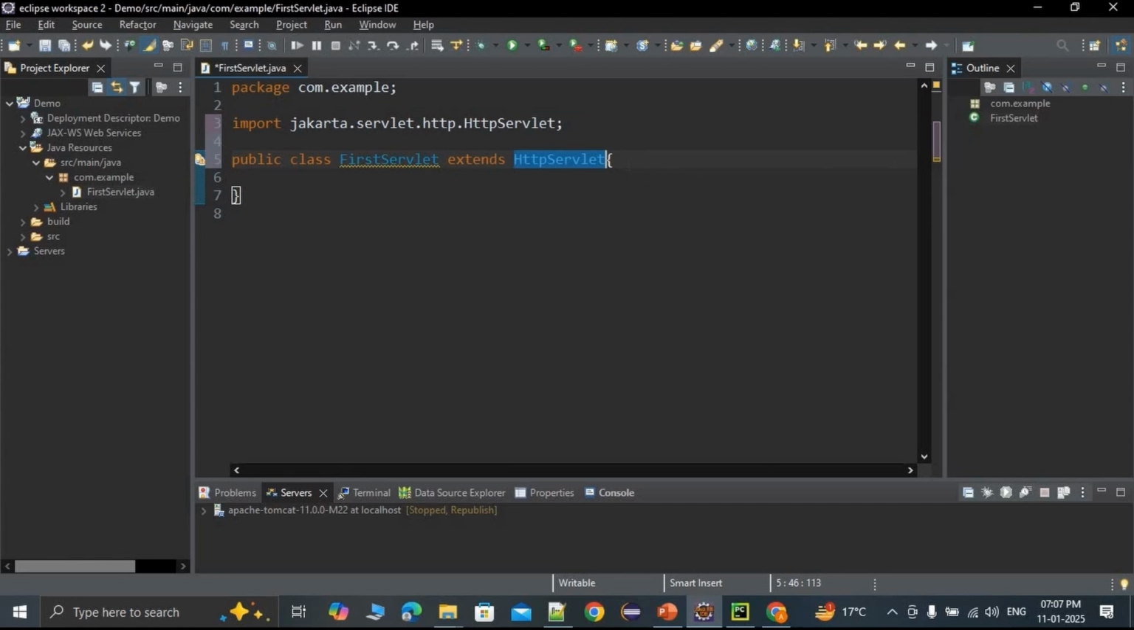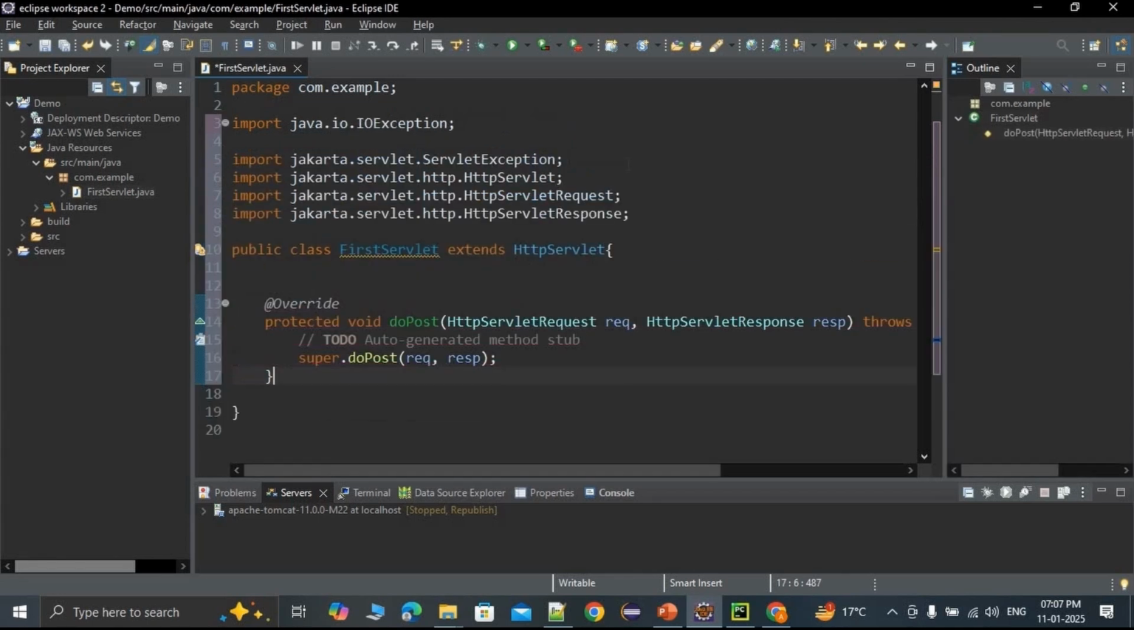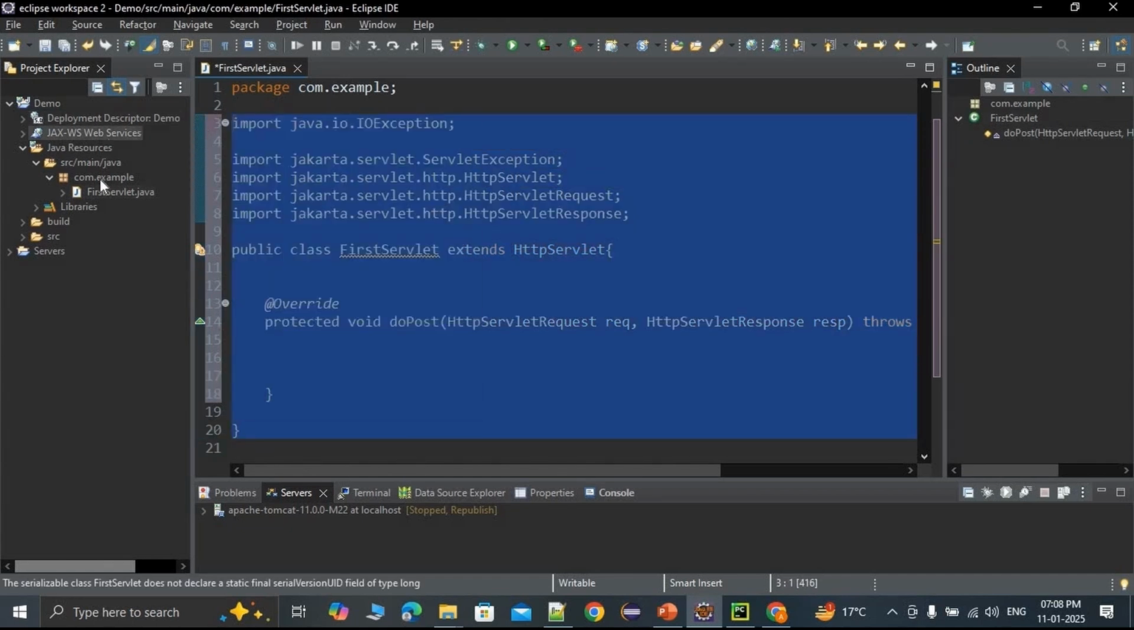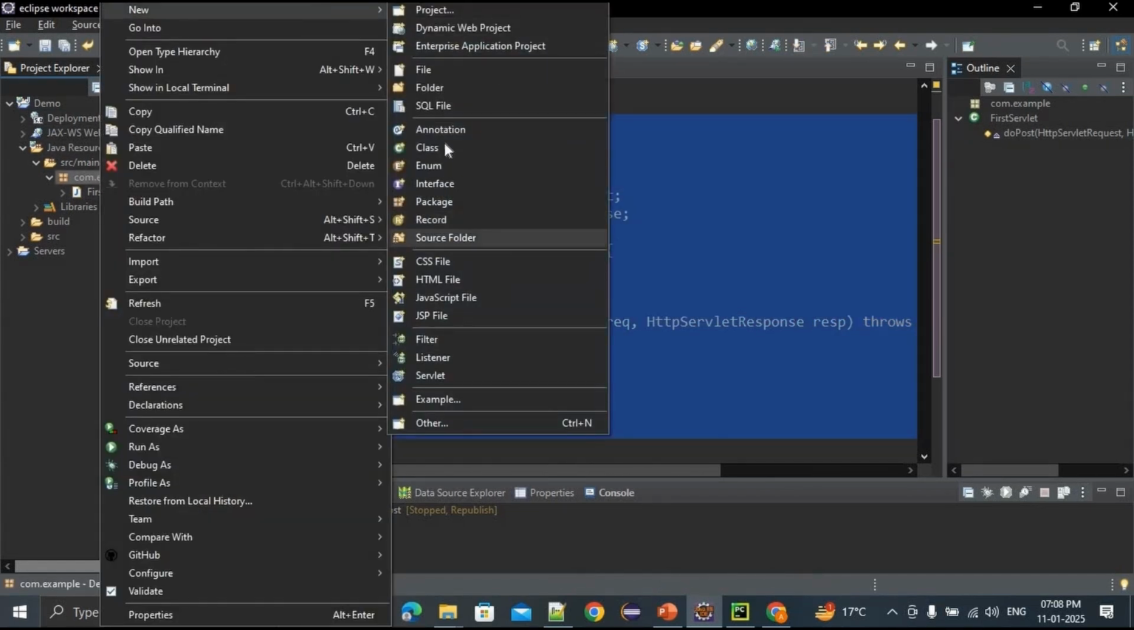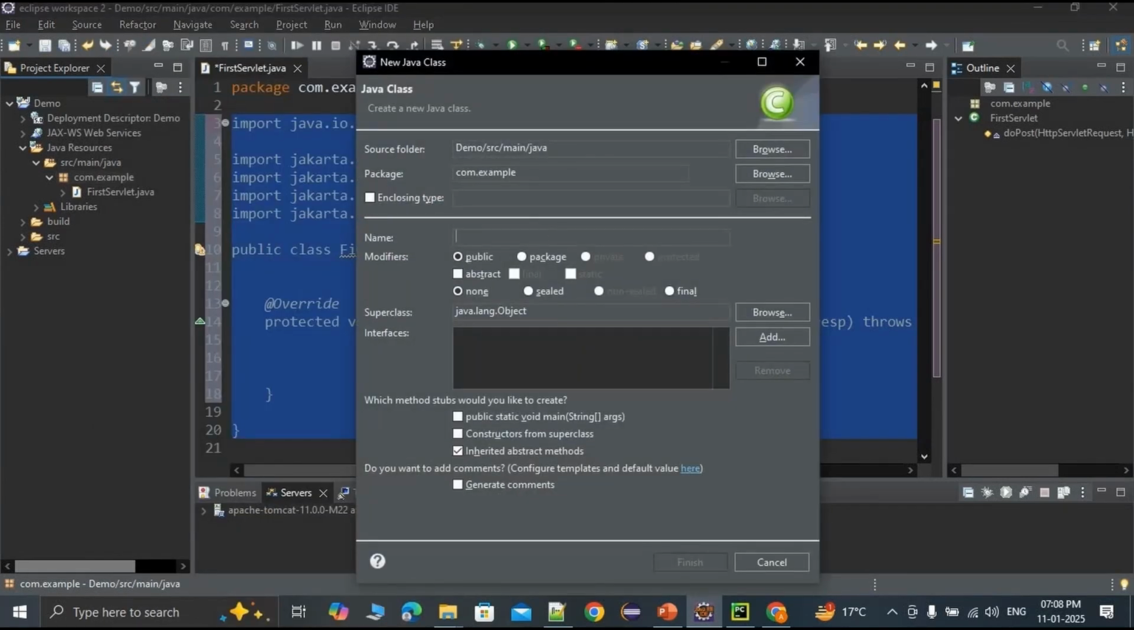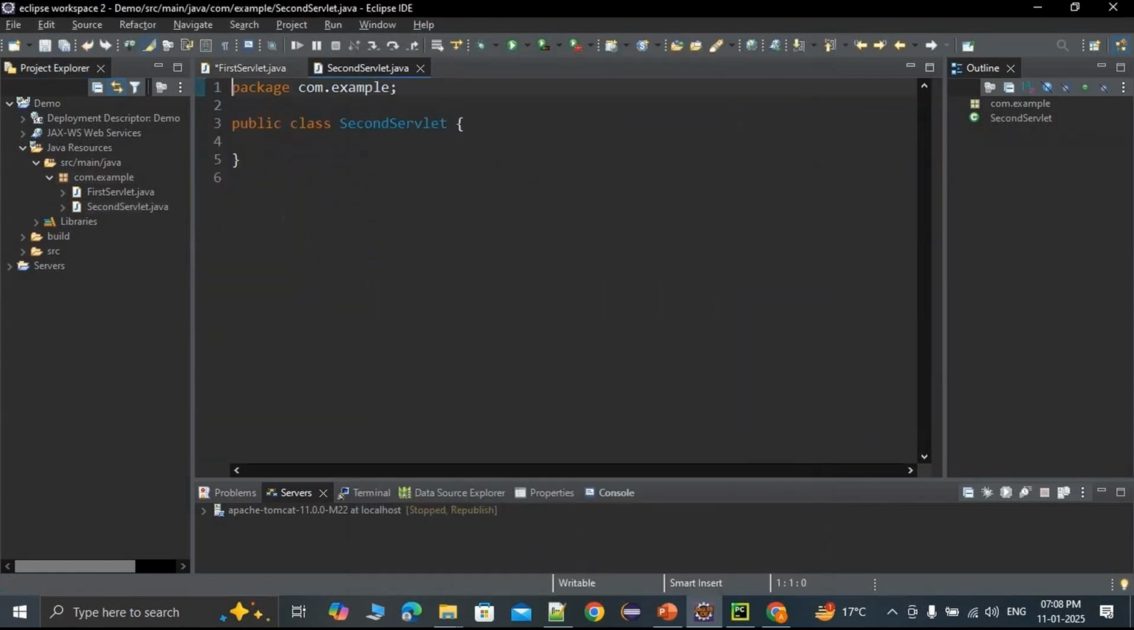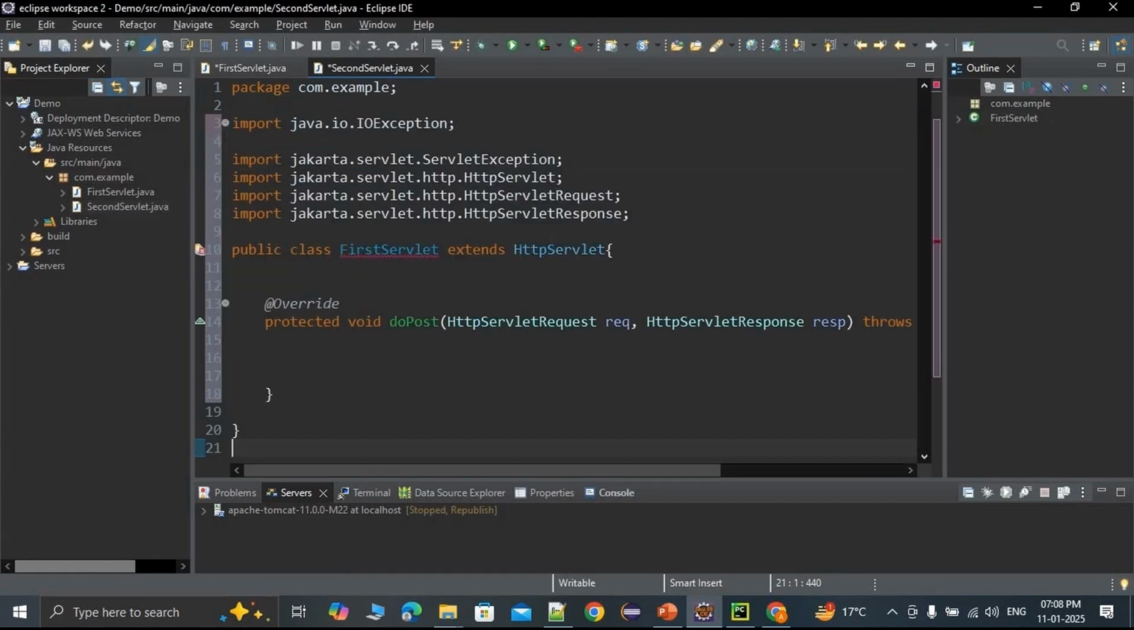HttpServlet. Now we can use any method over here that we have discussed in the previous tutorial. So this time let's use the doPost method. I hope you remember this and what it does. Similarly, we'll copy everything from here and create a second servlet. I will name it second servlet. Click on finish, paste everything in here, rename it back to second servlet.